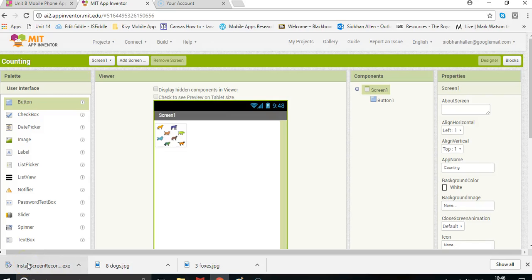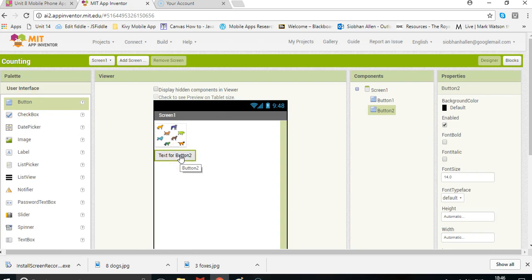I'm going to show you how to make an app to help a child learn to count. I've already added one button to the screen and put a picture on it, and I'm going to do the same for a second button. So I'm going to click on button here and drag that onto the screen.